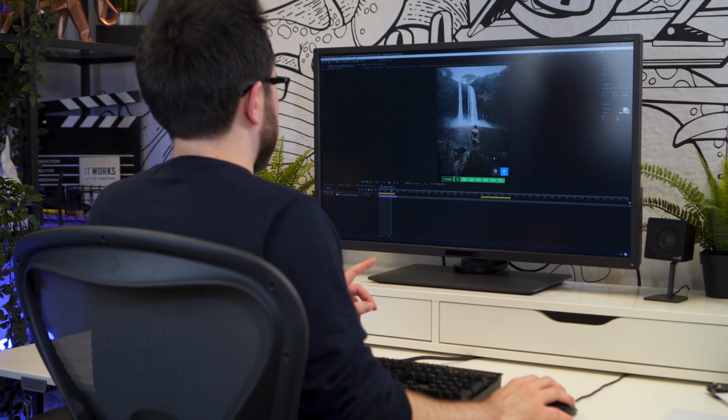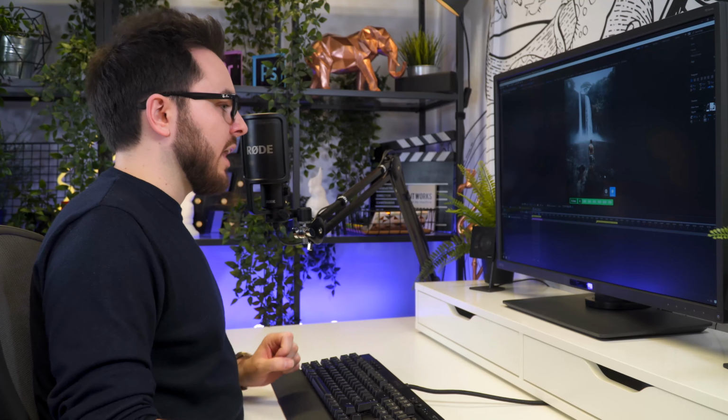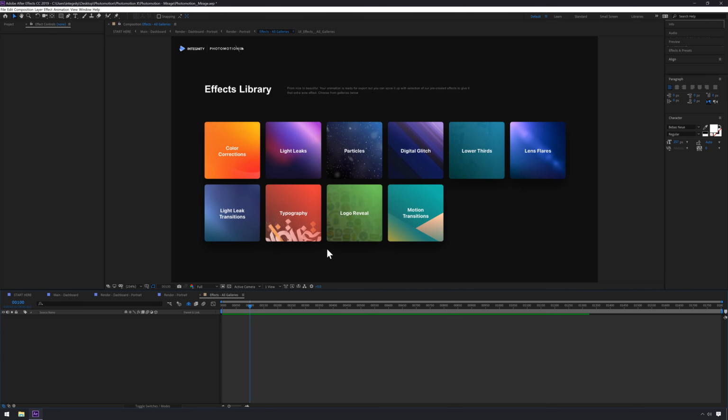But the other button is actually more important because it gives you full access to our own library of effects. So just double click on it because it's blue, and that's going to open a new composition with all of those assets that you can import into your animation.